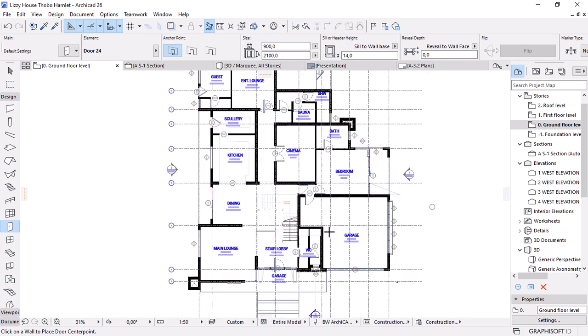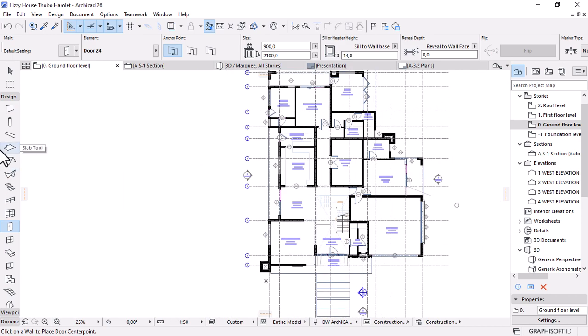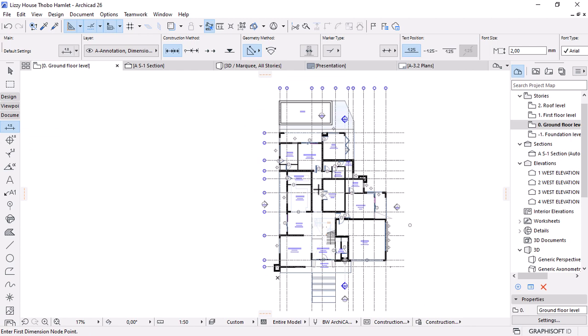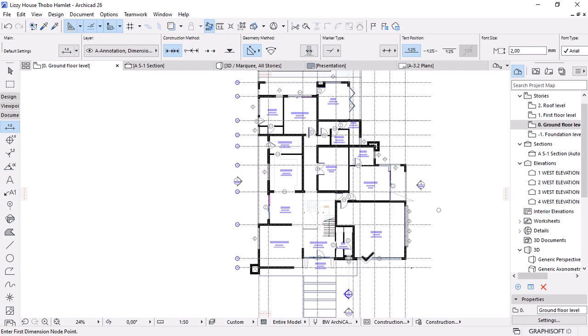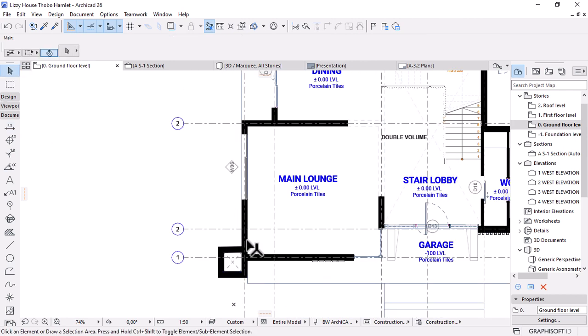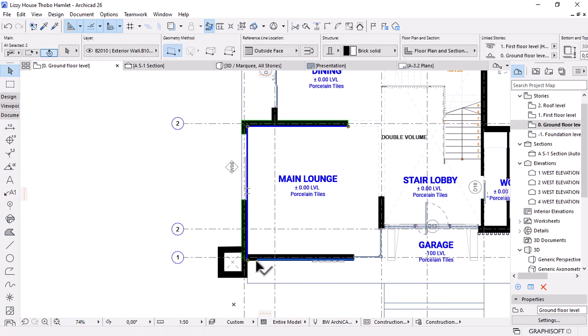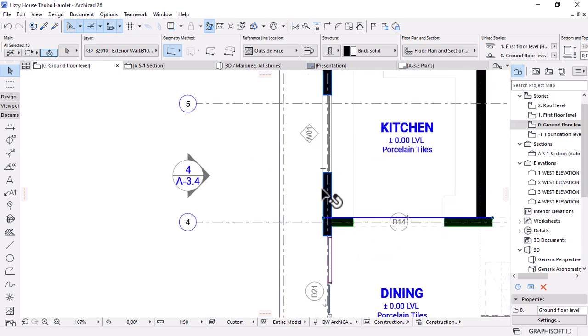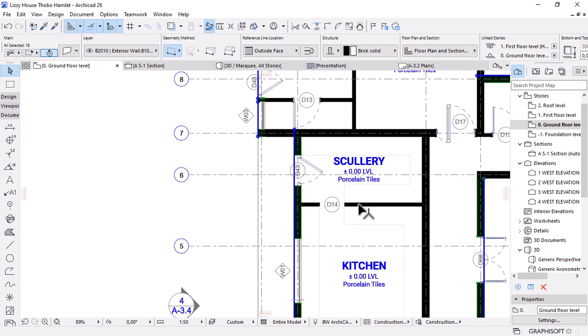Okay, let's do dimensions. So I would go here and pick dimensions. There are different ways of doing dimensions. You can do dimension once, but for this kind of project I would want to do it side by side instead of doing everything once. So I'll pick all the elements that I want to be part of the dimensions. So in this case it's going to be walls and columns for this side.